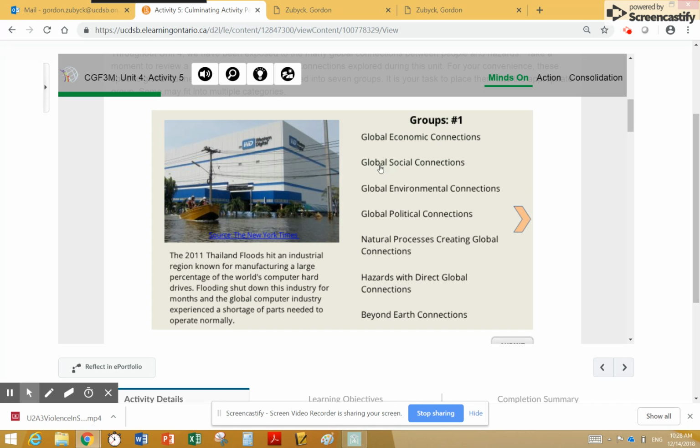Or you can look at it socially. So is there a global social connection? So does it impact other places socially, or do they get involved through various aid processes, those types of things? Global environmental. So when it occurs, does it actually then spread it across different parts of the world? So it actually has a global environmental connection.